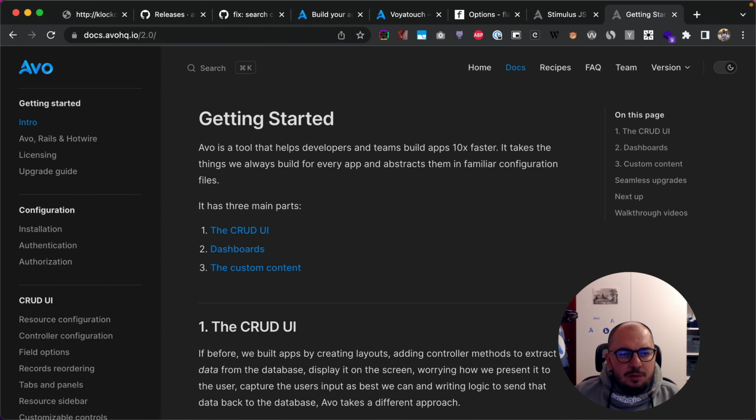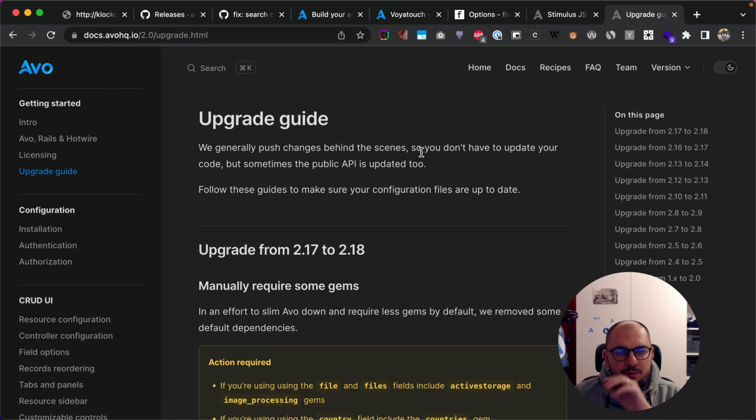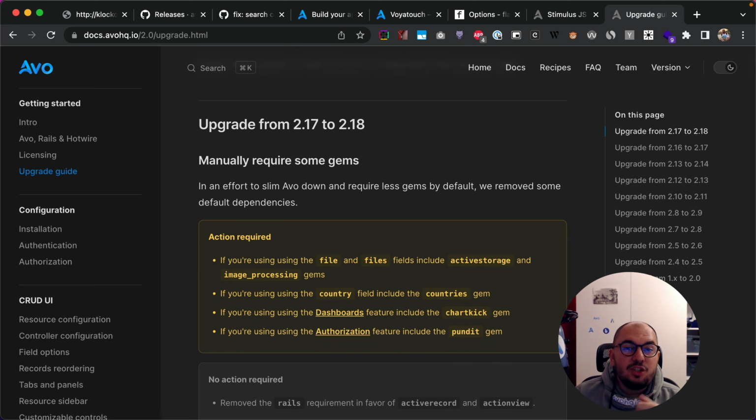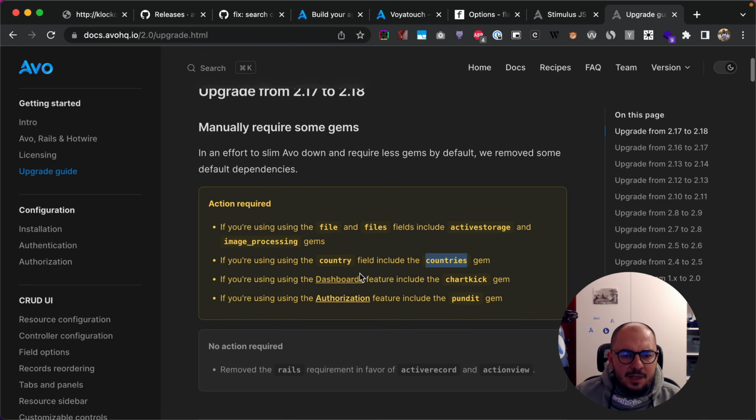There are a few breaking changes, something that you'll have to do to upgrade from 2.17 to 2.18. Because we made that change, not requiring Rails anymore, you need to do a few things. You need to include active storage and image processing if you're using the file and the files field. If you're using the country field, you should include the countries gem. Next, on the dashboard, you should include ChartKit because we don't include it by default anymore, because some people don't use the dashboards feature, so we don't want to just pile that on as a dependency.